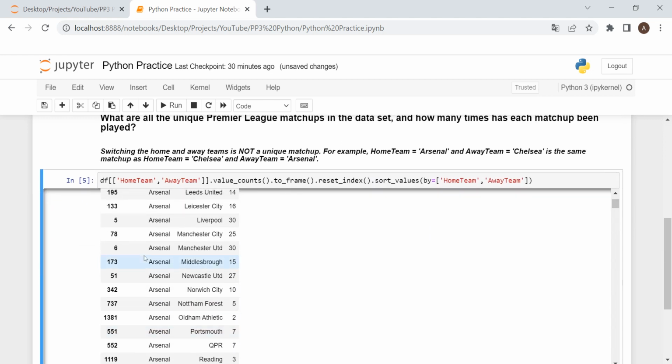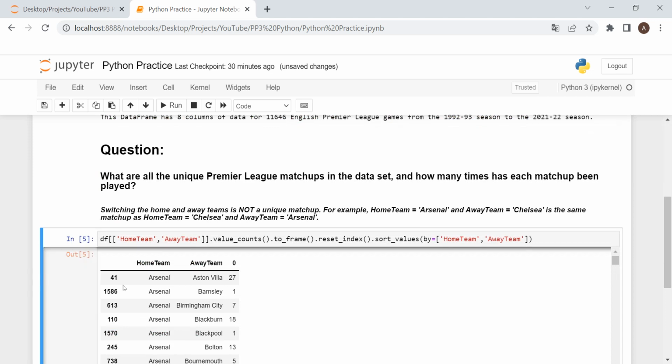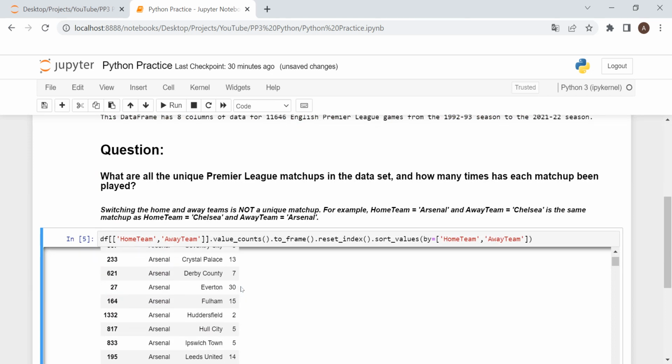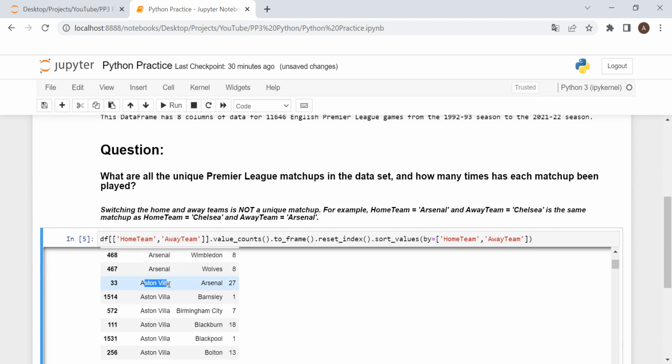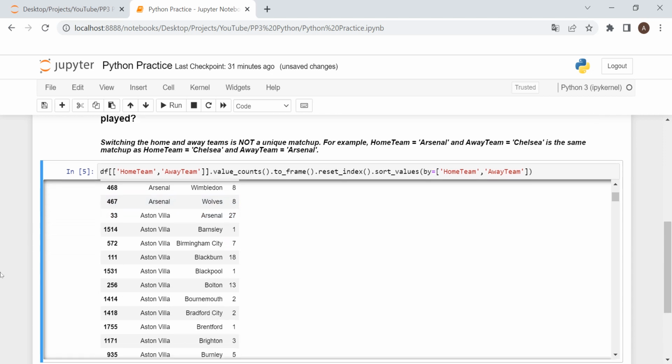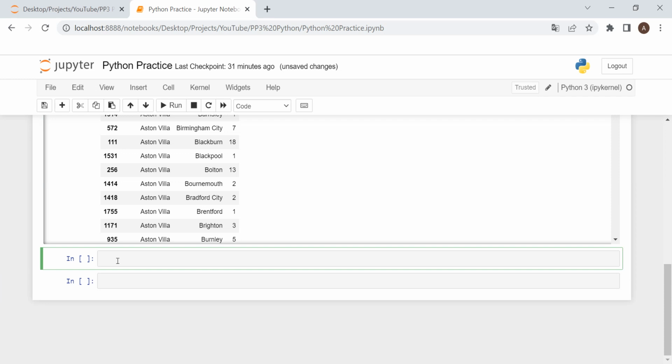So first here, we have Arsenal as the home team and Aston Villa as the away team, played 27 times. But if we scroll down, we also have showing up here in these unique combinations, Aston Villa as the home team and Arsenal as the away team, also played 27 times. And we don't want this to be double counted. We want this to be counted as one single matchup. So rather than just using this simple value counts, we need to take a little bit of an extra step with a for loop. So let's come down here and start our solution.